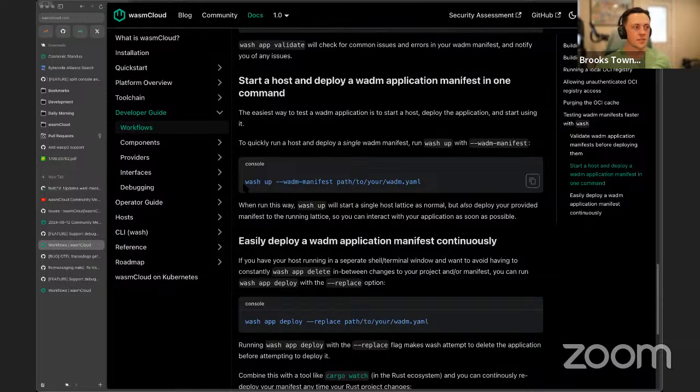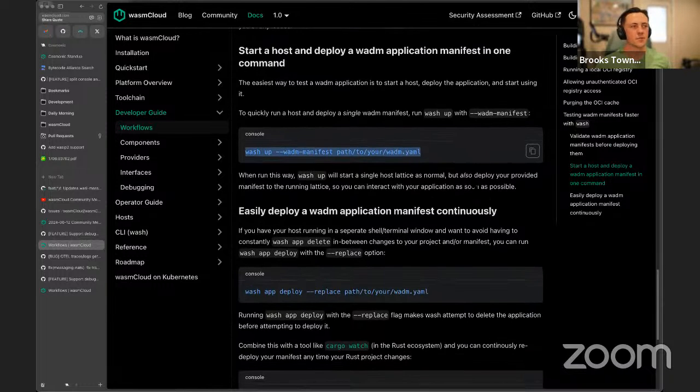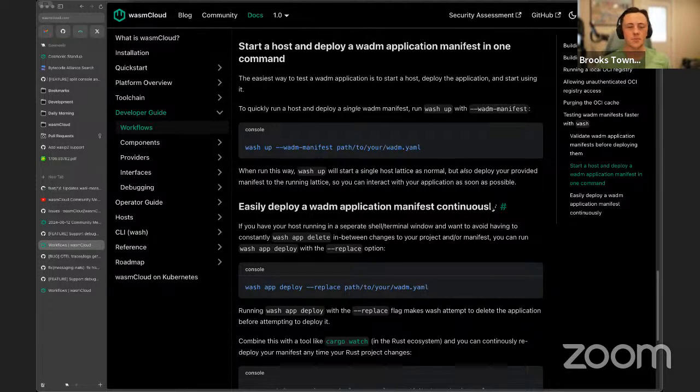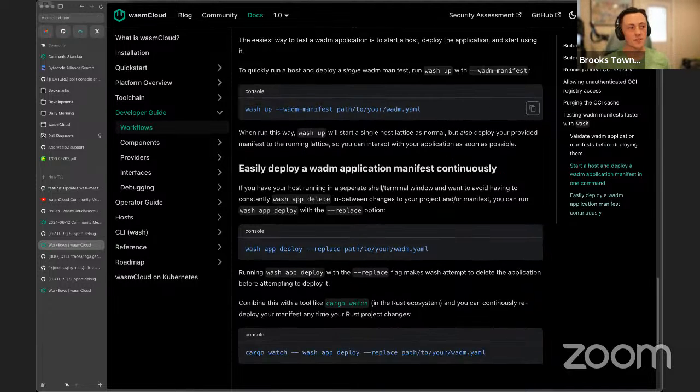There's also a new utility with wash up, which is very inspired by a Docker Compose dash F up type of workflow where you can run wash up and provide a Wadm manifest to be automatically deployed as soon as the infrastructure stands up. This is really nice. We'll probably start using this in a couple of our examples and quick starts because a lot of what that looks like is running wash up and then running wash app deploy. So doing it all in one, super nice.